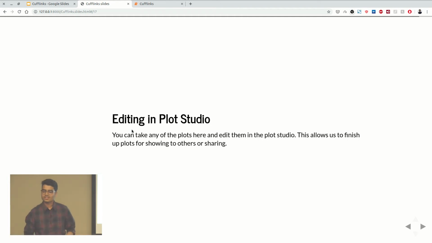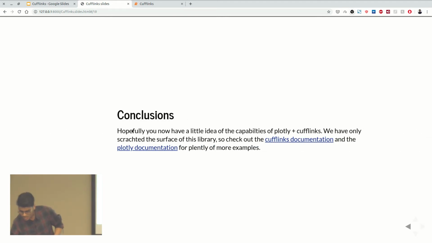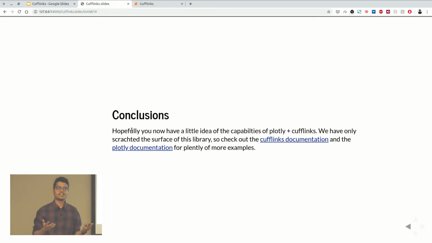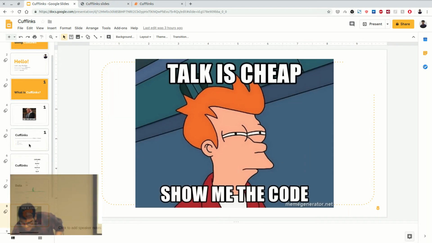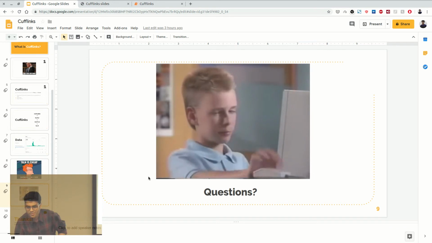The charts I showed were in the Jupyter Notebook, but if you like, you can export in the Plotly Studio. It's an amazing studio. There's a company called Plotly in which you can export for your presentations. So yeah, this was some of the plots. There are more plots available in the Cufflinks documentation as well as the Plotly documentation. So that was for the presentation.